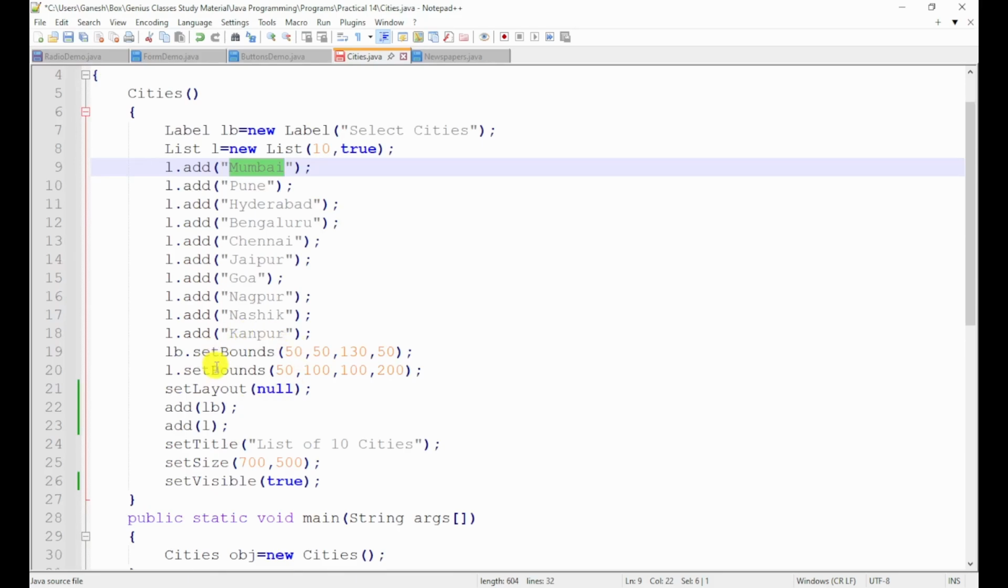Next again I am using setBounds function here. So I am assigning bounds to the label object, that is lb.setBounds 50, 50. So these are the corner coordinates. Then 130 is the width and 50 is the height of that label. Then again I am using setBounds on list object. So l.setBounds 50, 100. Then 100 is the width of the list and 200 is the height. So this is how the bounds are set, or their position is set inside our frame.